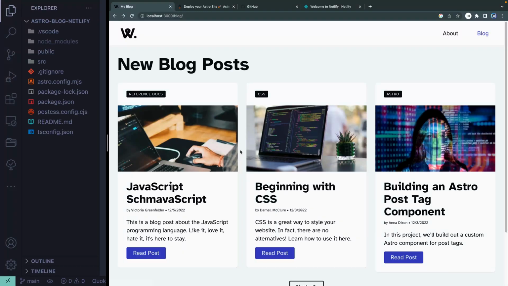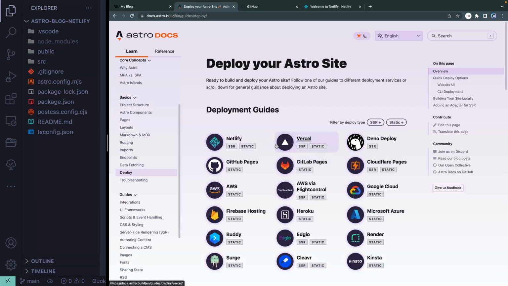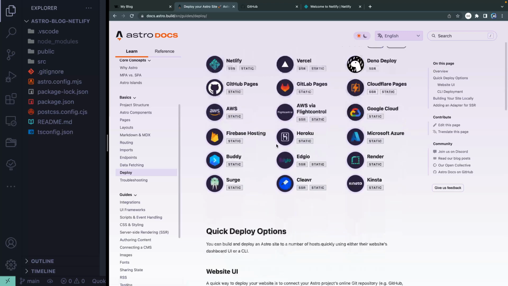We are ready for the final step, and that is getting this thing public somewhere on the web. Now, Astro has some great documentation on exactly how to deploy your site, and there's a bunch of individual guides. So if you're using one of these services, take advantage of that.